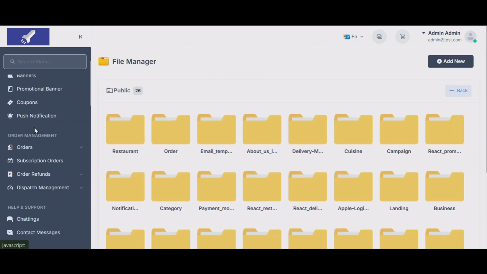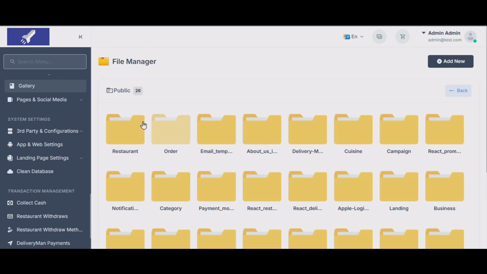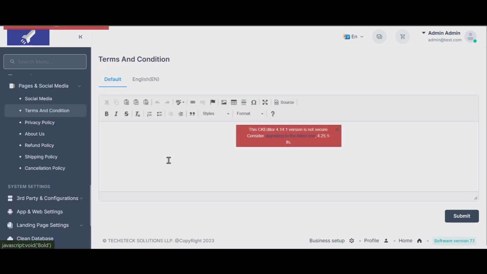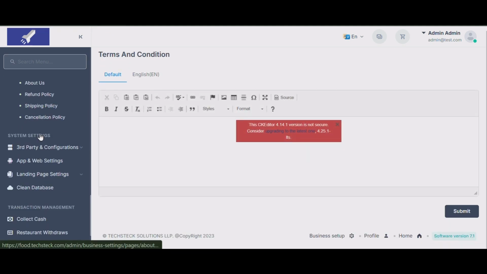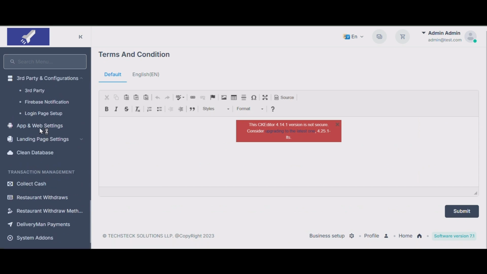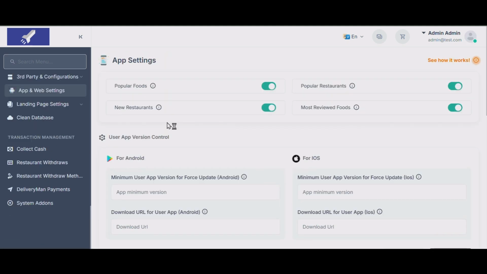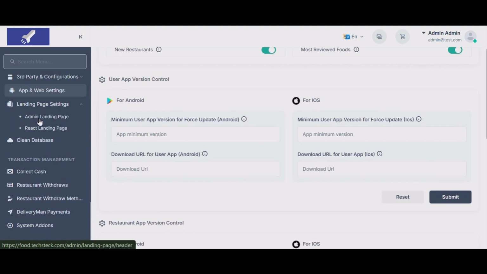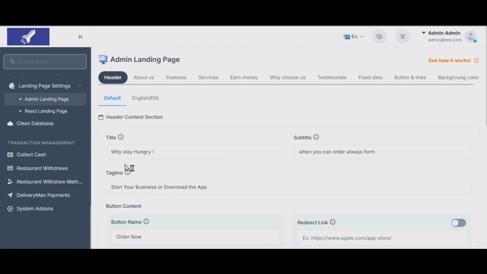Then we have gallery. Pages and social media. We can link pages to our application, like privacy policy page, terms and condition page. Here we can enter the data. Next we have third-party configurations, Firebase and login setup information, then app and web settings, landing page settings, admin page settings, and React page settings.